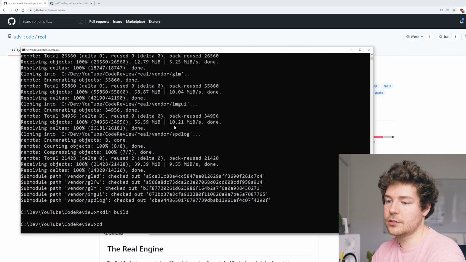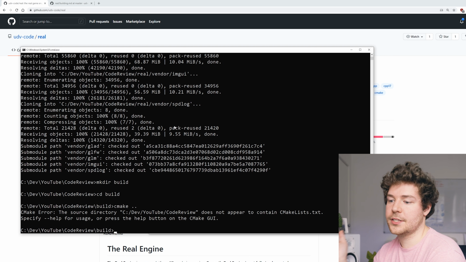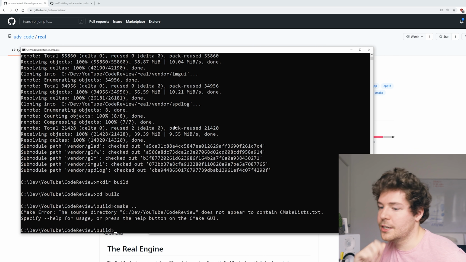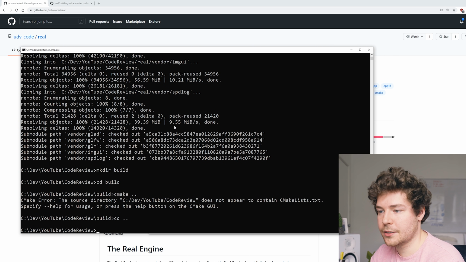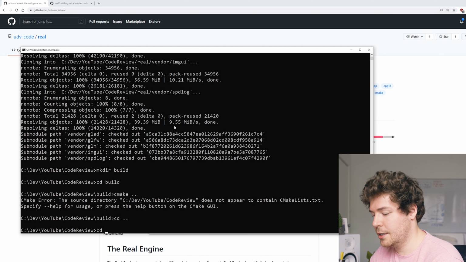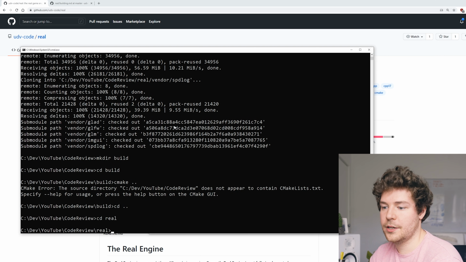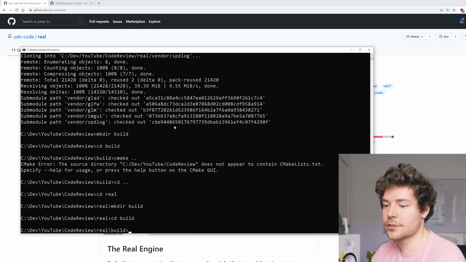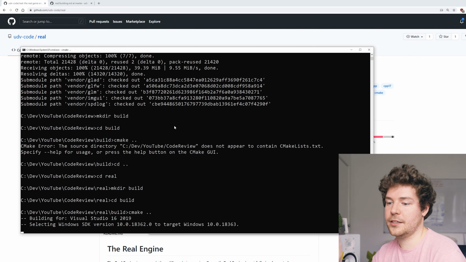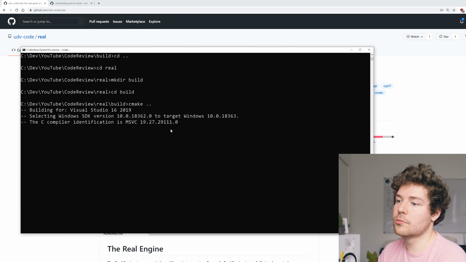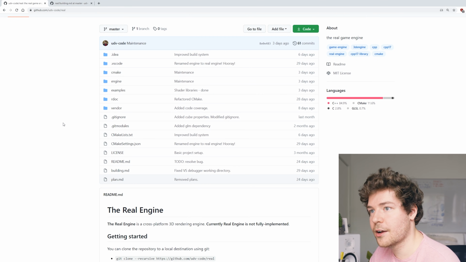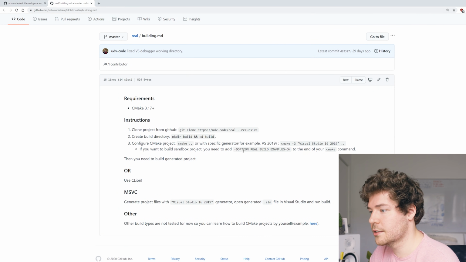So let's make a directory called build. We'll go into build and then we'll just run CMake like that. Subdirectory, okay, I just completely failed there. Let's actually go into, what was it called? Real Engine, and then we'll make our build directory, go into the build directory, and then run CMake. There we go. Okay, whoa, let's stop. I remembered. This is why it's so good to read the instructions.